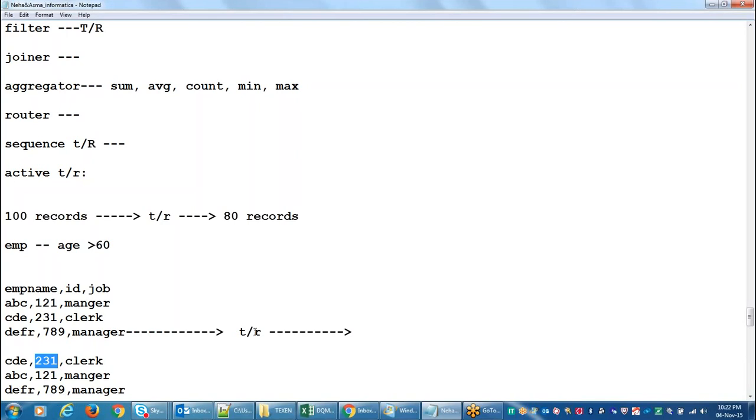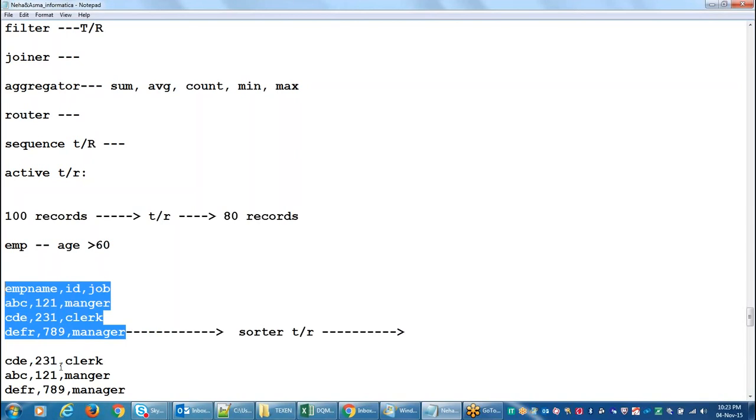Suppose you use a sorter transformation. It will sort the data in ascending or descending order, so whatever data is in the source table, we will sort it. If we sort the data, the records will be reordered, right? The first one will go to last and the last one will come first. So the order will change. These kinds of things we can also call an active transformation.